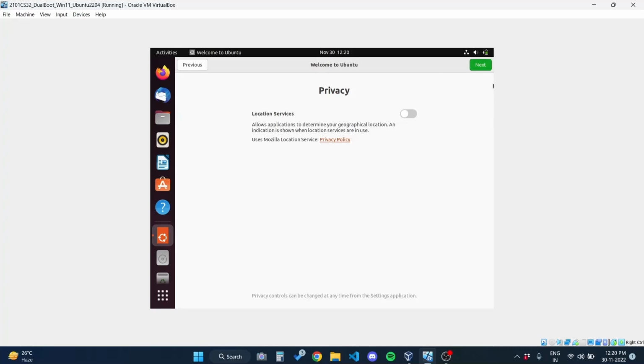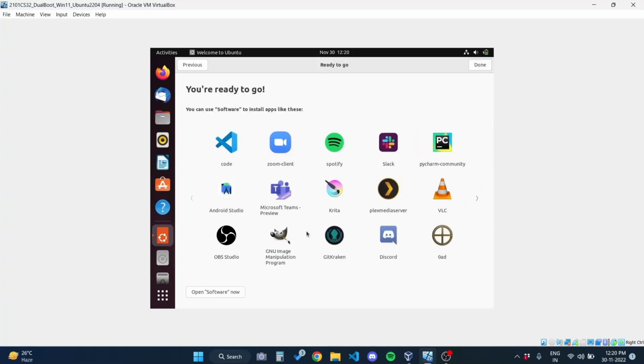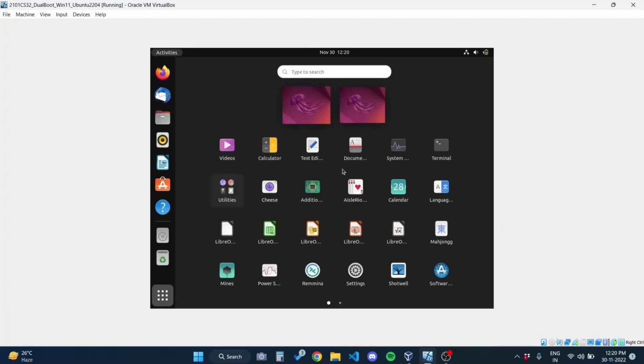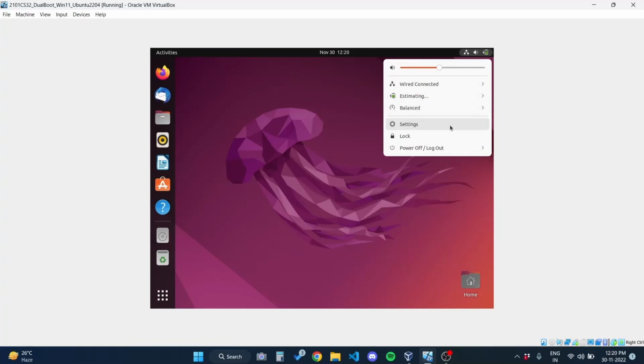I'm not going to send any location data, and if you want, these are some optional apps to be installed. If you want to install them, you can now click on done. So now you can see Ubuntu is up and running, Ubuntu 22.04, and it is running alongside Windows.